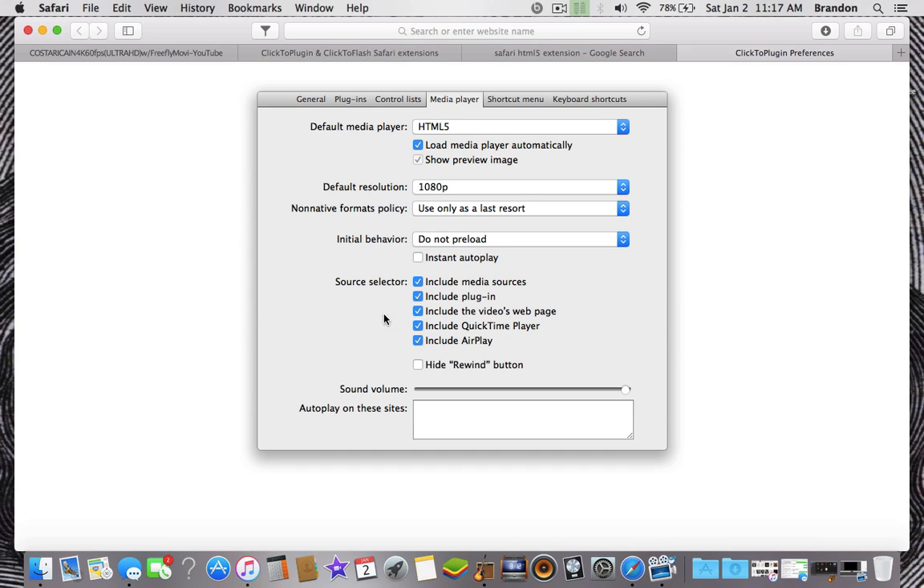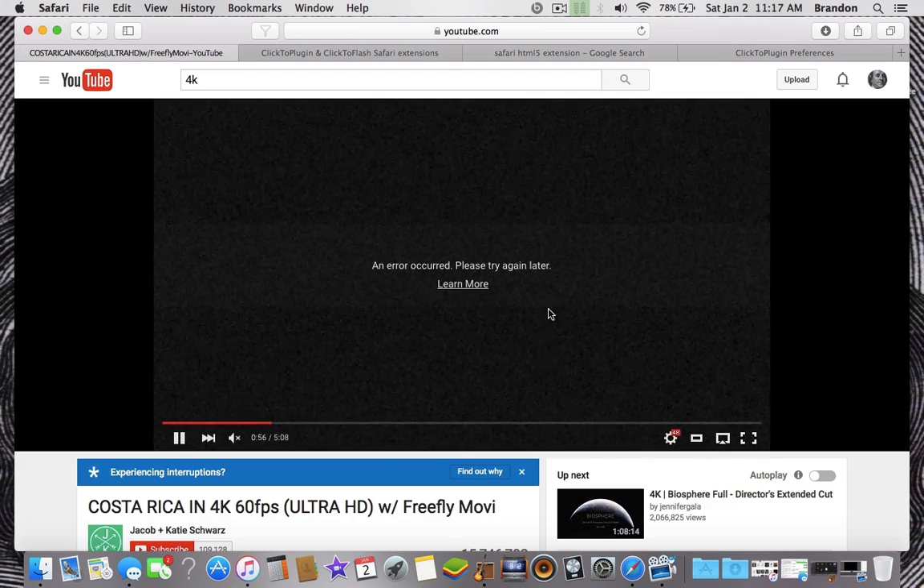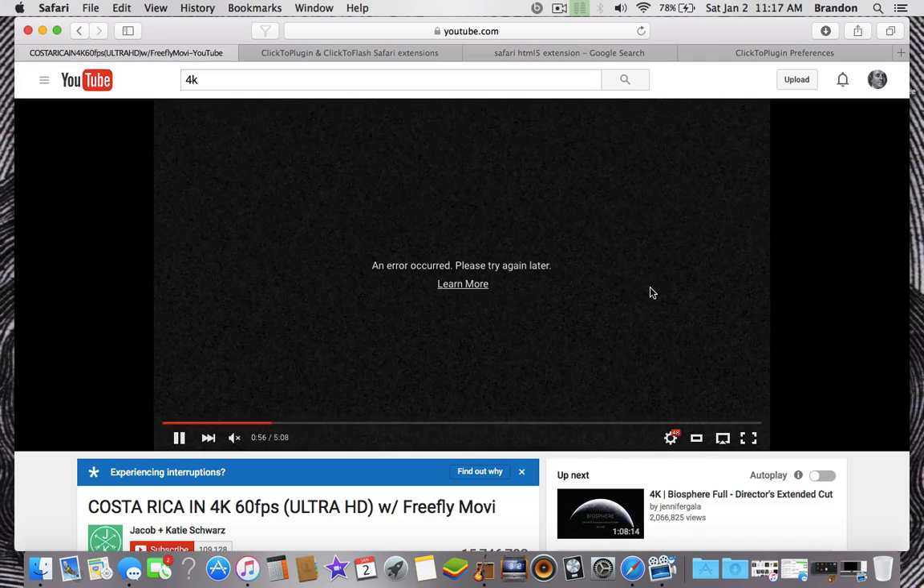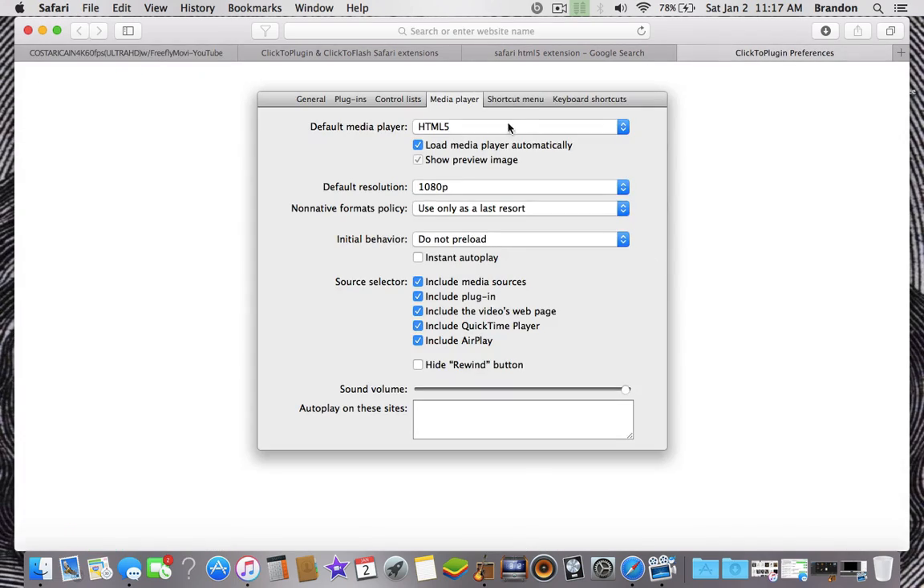Okay, include AirPlay, include QuickTime. These are all the plugins originally in the new Flash player. As you can see, it's telling me right now that you changed this, so you have to refresh it in order to complete the change. And you can go ahead and do a little bit more tweaks.